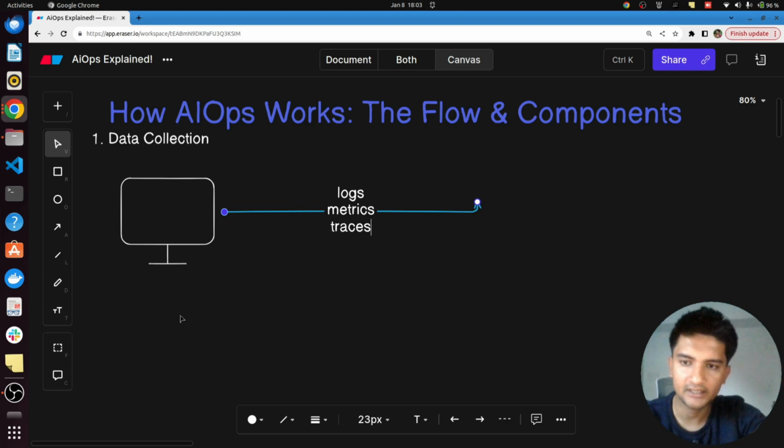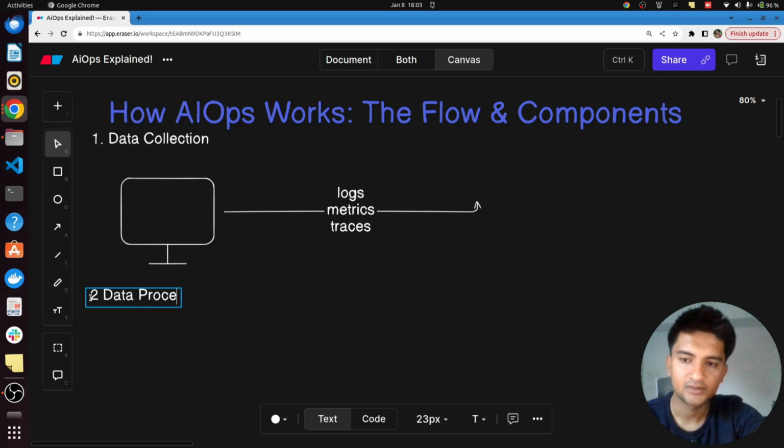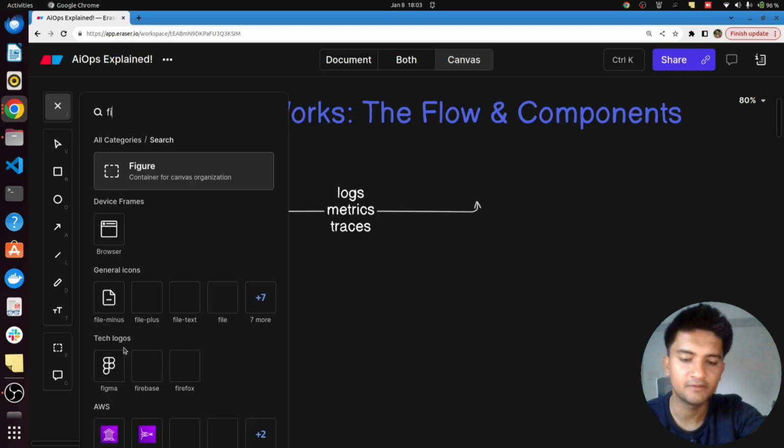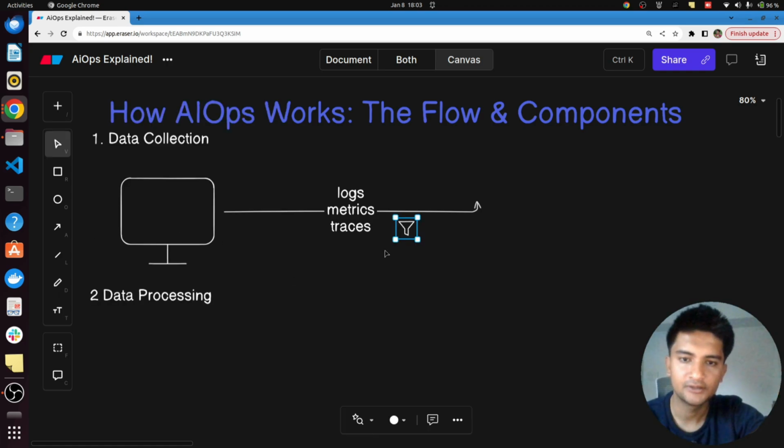Once you have this data collected, this data could be unorganized, it could be unstructured, so we need to process this data. So the second step is data processing. In this step, we are going to process this data, clean the data. We will make sure that we are looking into legit alerts that we need to solve. So you will filter this data, clean this data, and process this data for the next step.